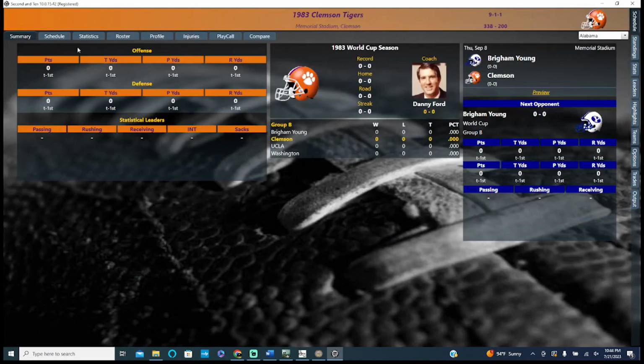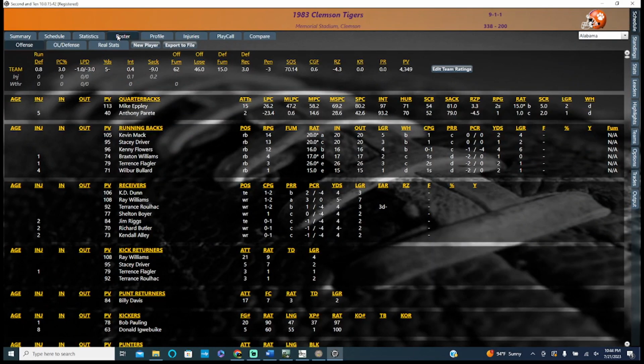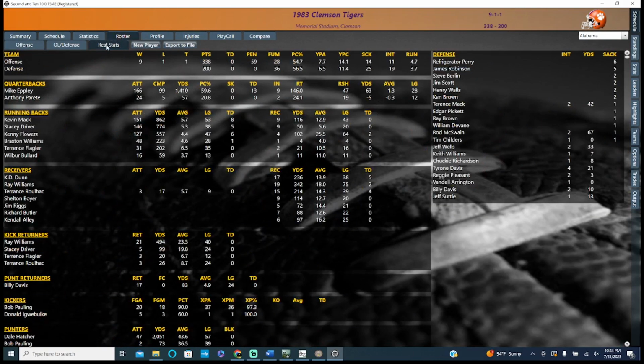It's like a Clemson. Danny Ford to coach. 9-1-1. Real stats. Kevin Mack, running back. Terrence Flagler. There's some familiar names there. Defense, the Fridge. Who else will we recognize? That's pretty much it.